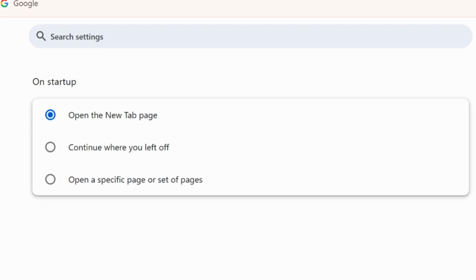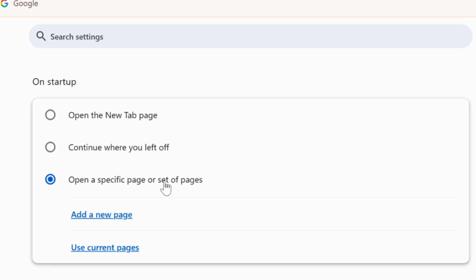If you want Chrome to open with a blank page, select Open the New Tab Page. This is also Chrome's default setting. If you want Chrome to restore the tabs from your previous session, select Continue where you left off. But if you want Chrome to always open a specific website as your home page, select Open a specific page or set of pages.